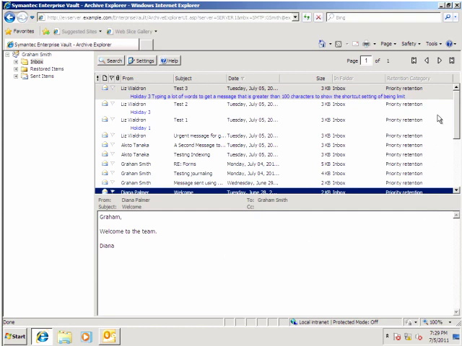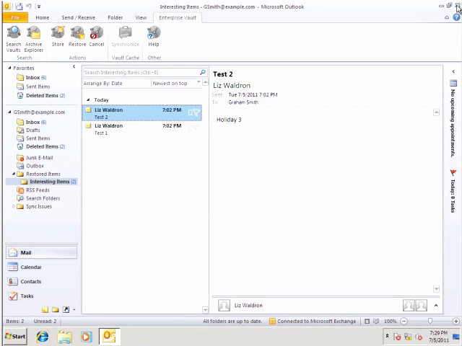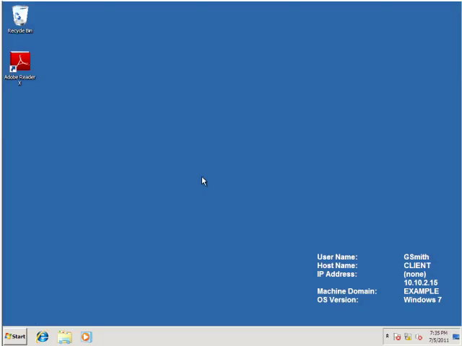So that's some of the functionality associated with the Archive Explorer. We'll go ahead and close that, and close Outlook. And that brings us to the end of this demonstration.